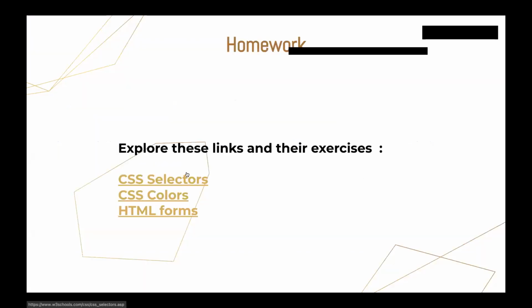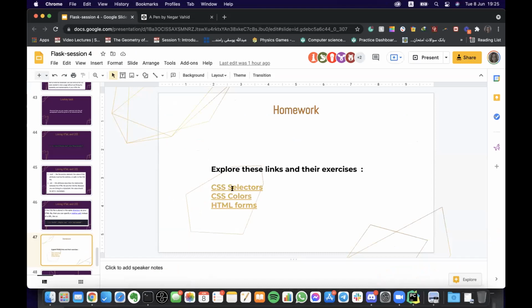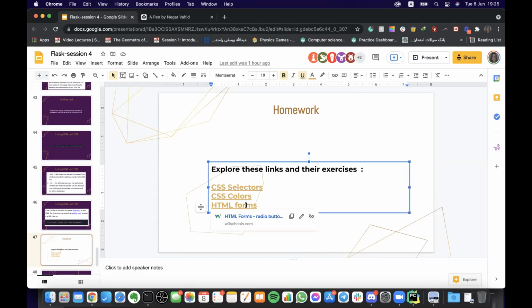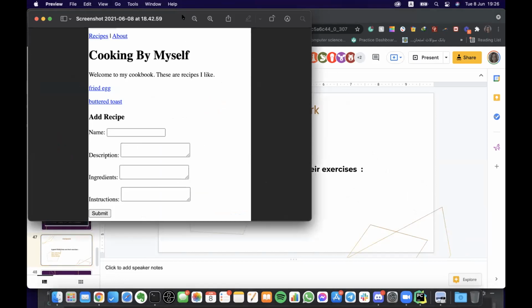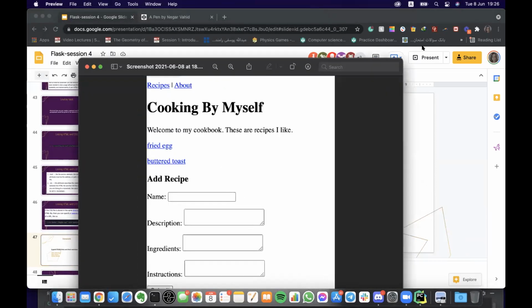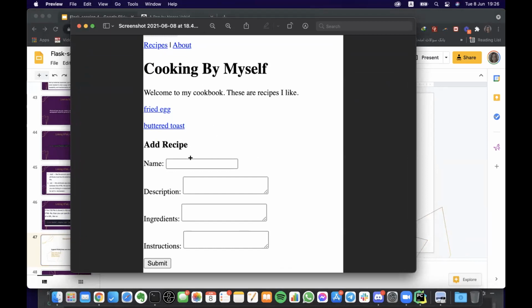Your homework is pretty chill. I linked three things: CSS selectors, colors, and HTML forms. This is the most important because we're going to discuss it next session. Go through it. There are a few very easy exercises, and it's going to take like 5 minutes. Next session, we're going to learn how to create recipes by ourselves, or in this case, the user. I told you, this is a web app, so the user is interacting with the web page. We're going to learn how to do this, so go through the forms. We're going to use them.